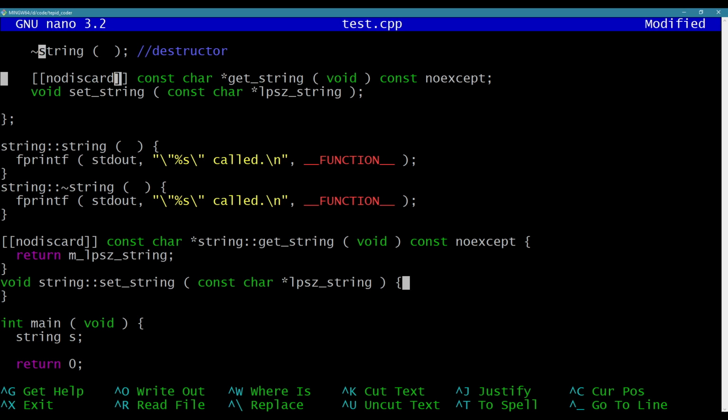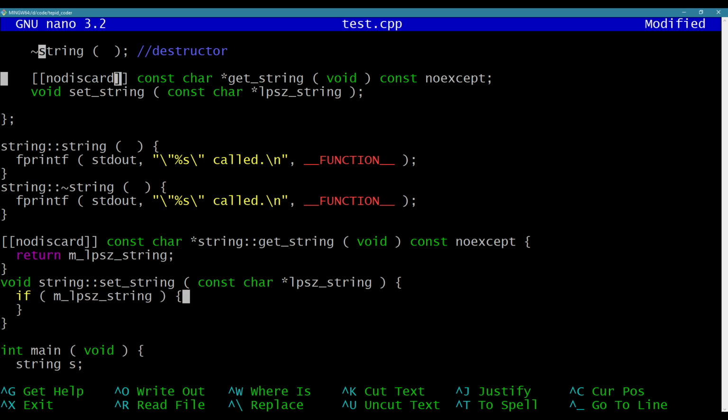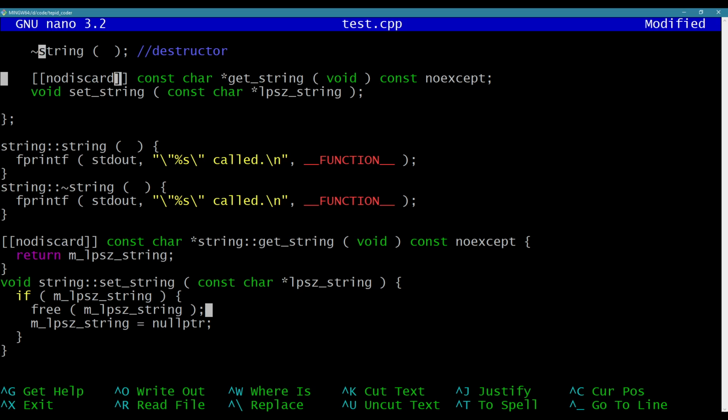And over here, what we're going to do is, let's see, I'll explain this in a second. But if it already is set to something, then what I'm going to do is free it. Okay, so if this is not a null pointer, right? Just check and see if it's 0. And remember, nullptr is 0, NULL in C is 0, and 0 is 0. Anyway, so if it's not 0, then we're going to free it, and we're going to set it to nullptr, which is basically 0.